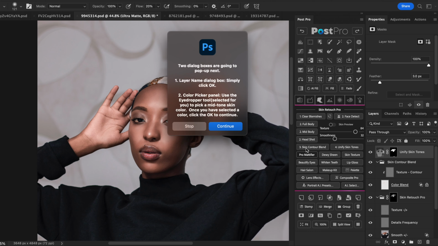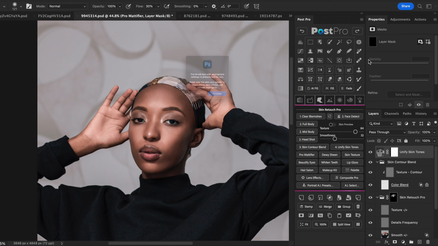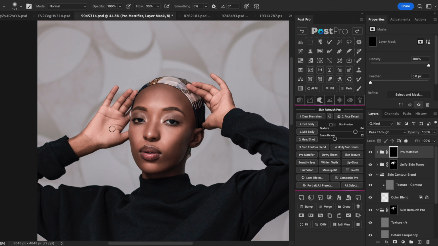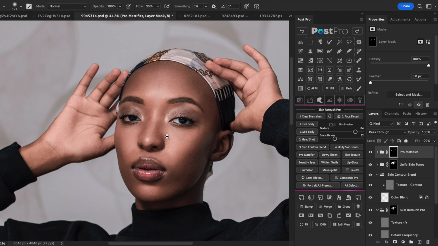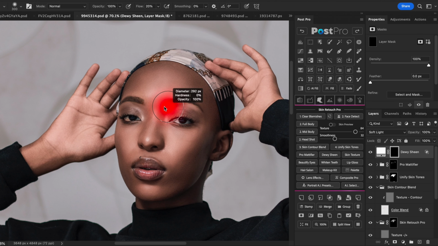Next, I'll use the Pro Mattifier button to select a skin mid-tone first, and then reduce excess shine for a slightly matte look. The Dewy Sheen button lets you boost the existing highlights of the skin. Paint over the skin very gently to add a soft, dewy glow and sheen. When you use this after Pro Mattifier, you have full control of the shine intensity in different highlight areas.